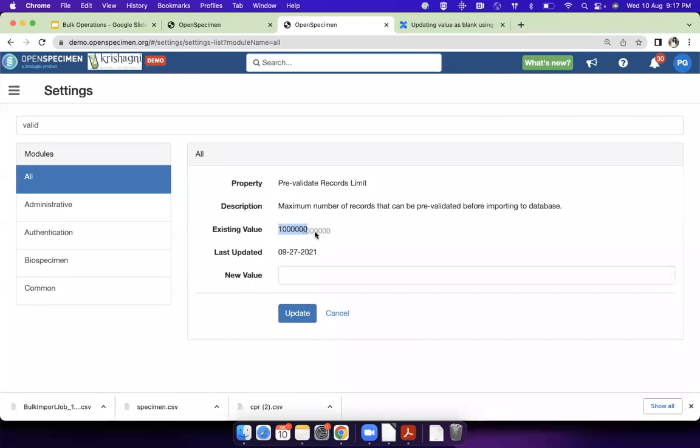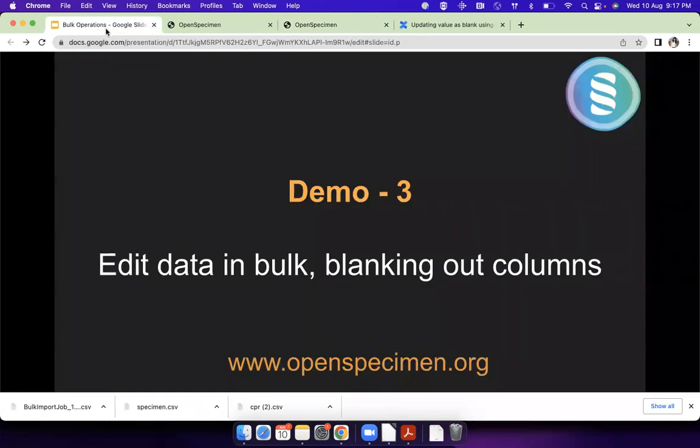If I keep this value as 0, then if I upload 100 and even one fails, the 99 that are successful will be uploaded. So this is something you can choose between these two. If you want to first validate the whole file, and you don't want certain records to be uploaded, then you can keep this as a higher number.